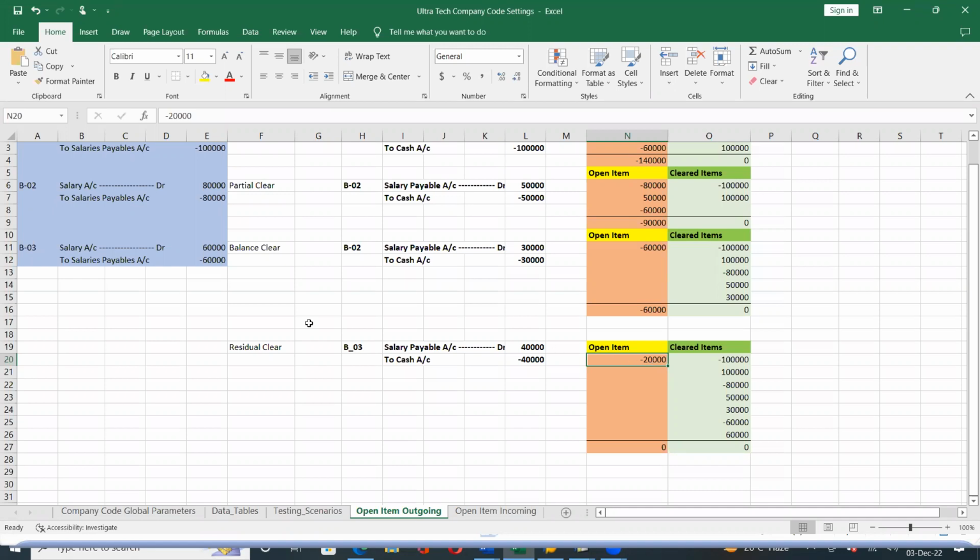Again, I'm telling you, how is residual clear different from partial clear? Naveen, can you please explain what partial clearing means? Let me complete: how is it different from residual clear to partial clear? Can someone explain? Partial clear: we have paid only a lesser amount compared to the actual amount. So until we clear the complete amount, it will not go out from the open items. It will not move to cleared items.